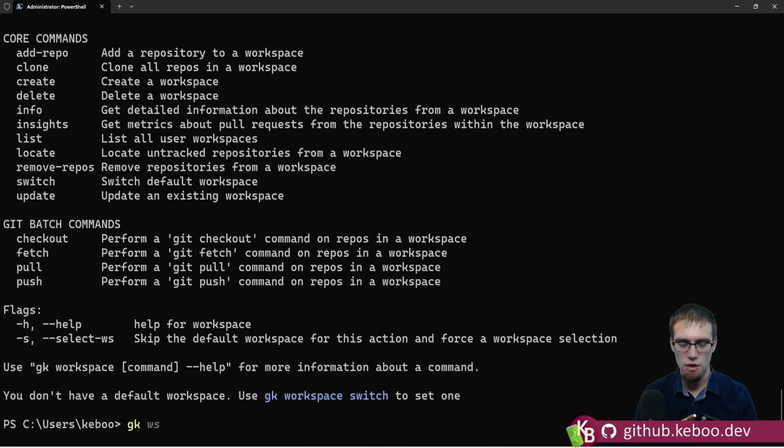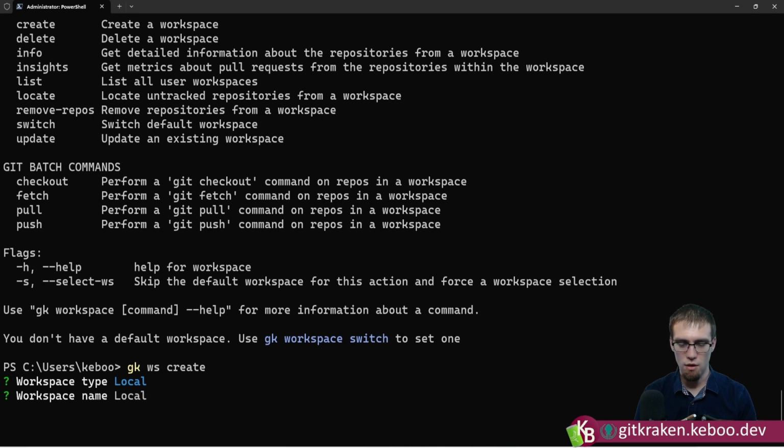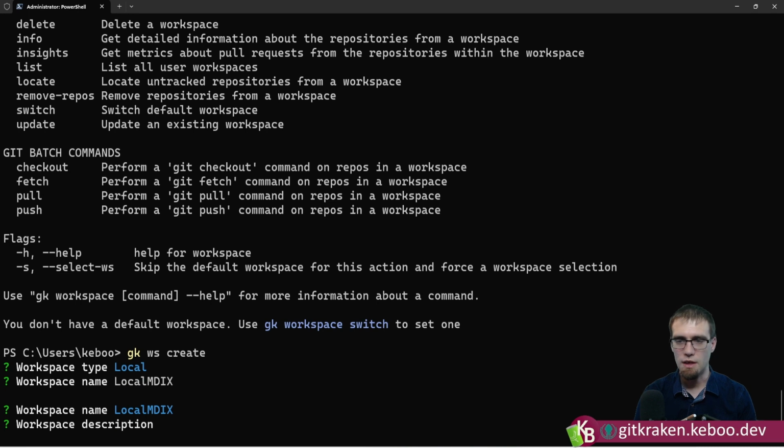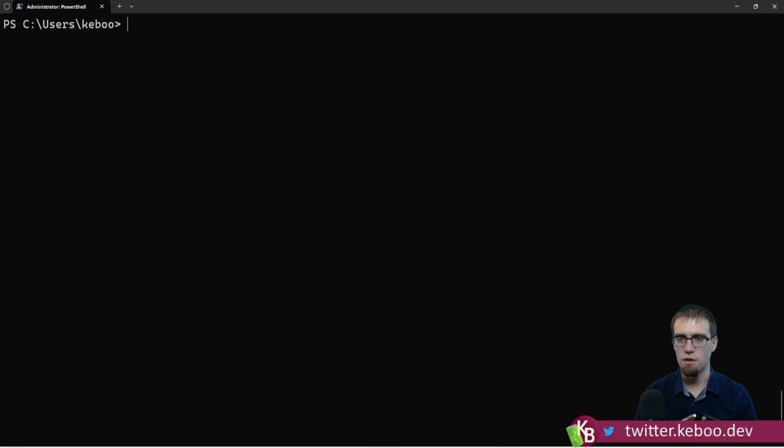So if we do GKWS create, and again, I am not logged in, so obviously cloud is not going to work, but we can do a local workspace. And we will call this local, how about MDIX for material design and XAML, my material design repos. Can't type, that's fine. Do you want to add your first repository? Not yet. So I'm going to just clear the screen.